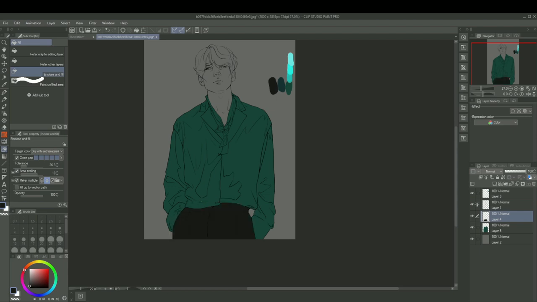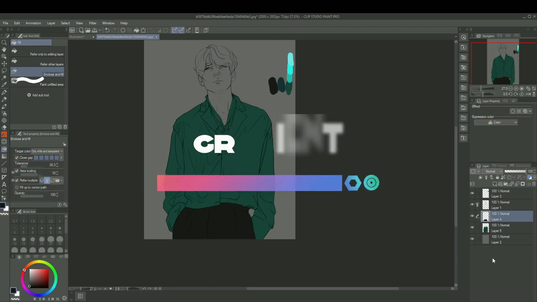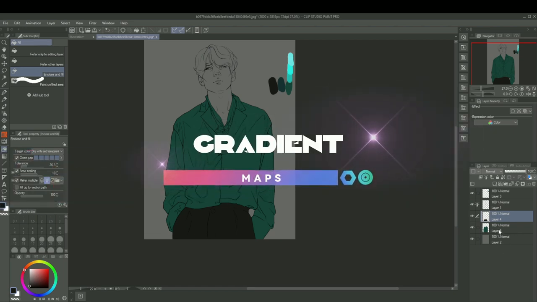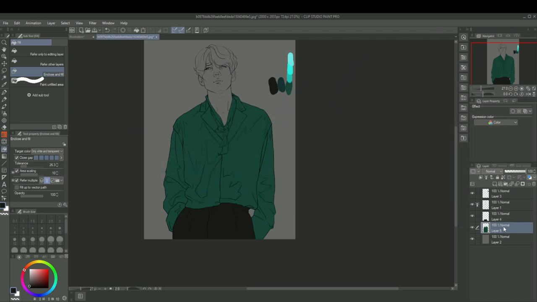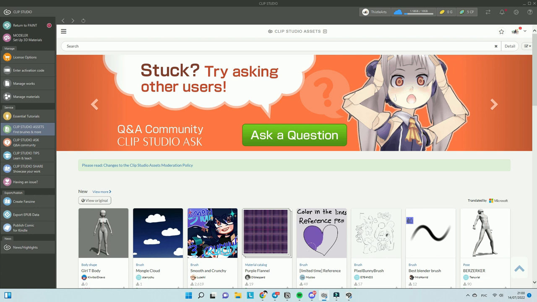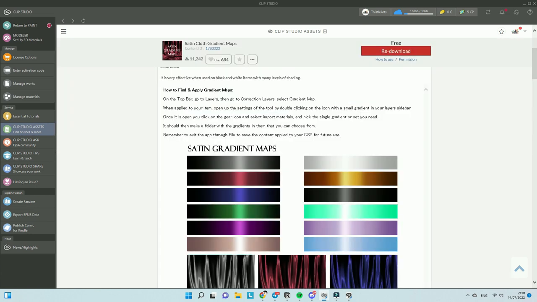Now we're on to some real fun, and we are going to be using some Clip Studio Paint assets, which are gradient maps. They are super cool, very useful, and they speed up your process quite a lot if you know how to use them. First of all, you will have to install a gradient map set. To do that, follow the link in the description below and click install.